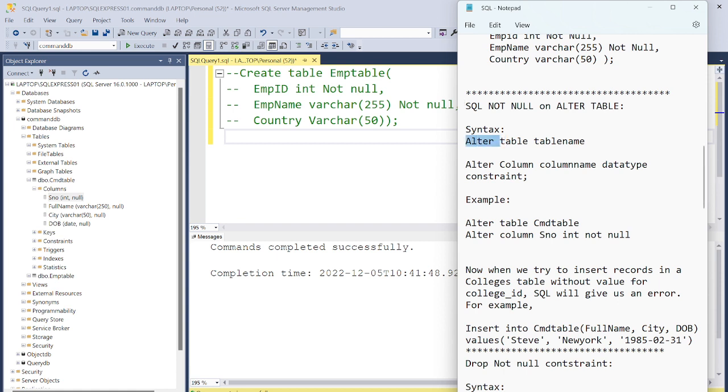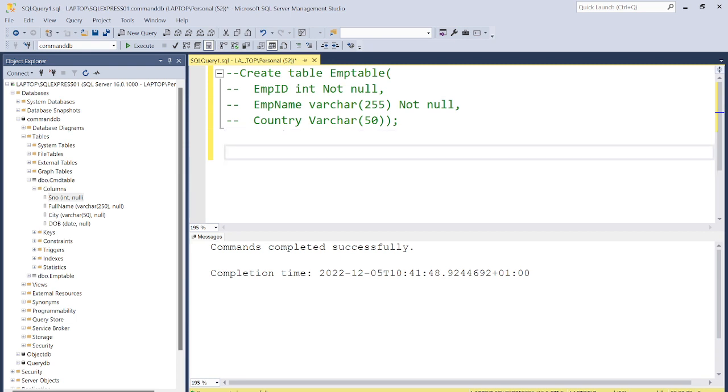So the alter command: it is a table, so you write ALTER TABLE and whatever the table name is, and ALTER COLUMN. These two are the keywords. You don't need to change anything here. Only thing you have to write is which column you want to add the constraint to, its data type, and what constraint you want to add. In our case, how do we do it?